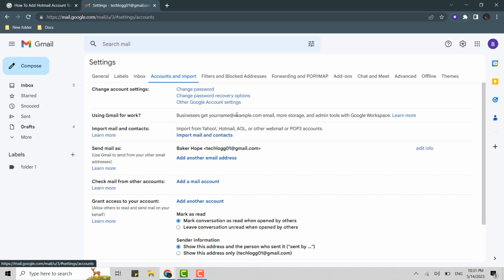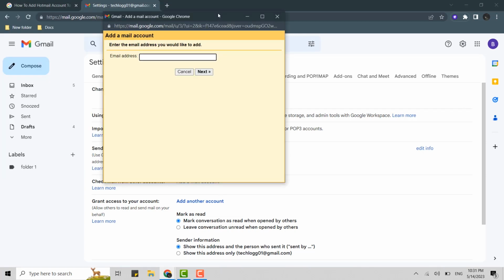So once you're at the account and import, you need to scroll down and look for check mail from other account. And there's the add mail option. You click that. This gives you the option to add other email address in your Gmail. So here you need to type in the Hotmail email address. Once you do that, you click on next.